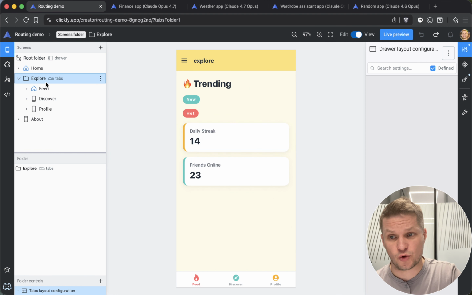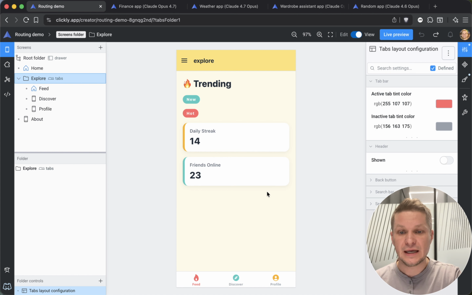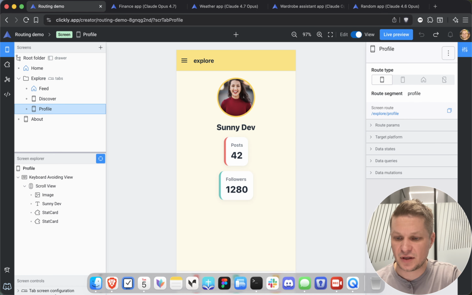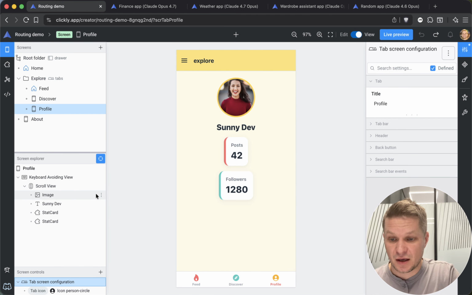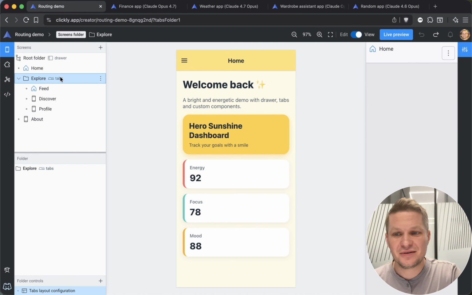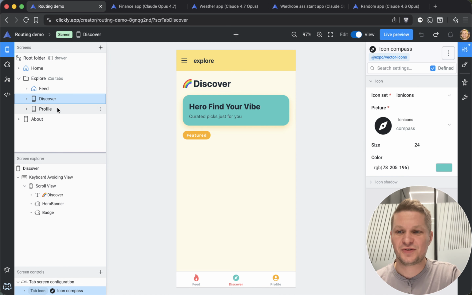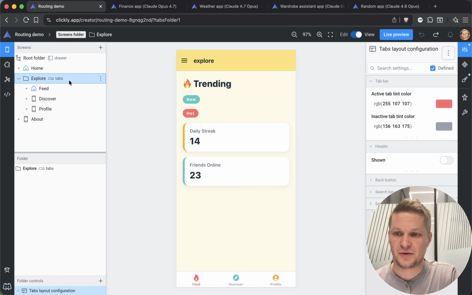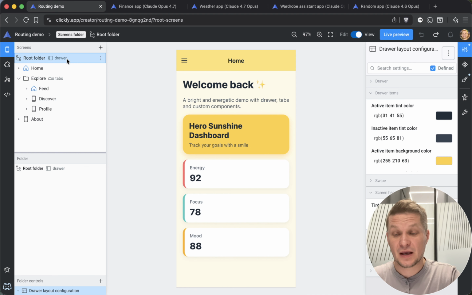Also, besides the drawer, of course, there are tabs, which are probably the most popular navigation pattern now for mobile applications. And again, everything here is configurable. As you see, there are different colors, different icons. By the way, this entire demo application was one-shotted with a simple prompt. AI generated it, just to show you what's possible and how it all works.